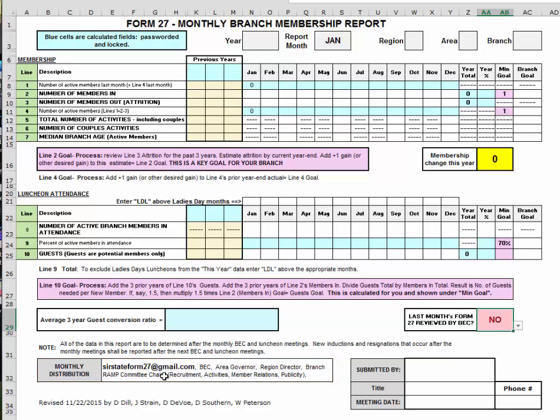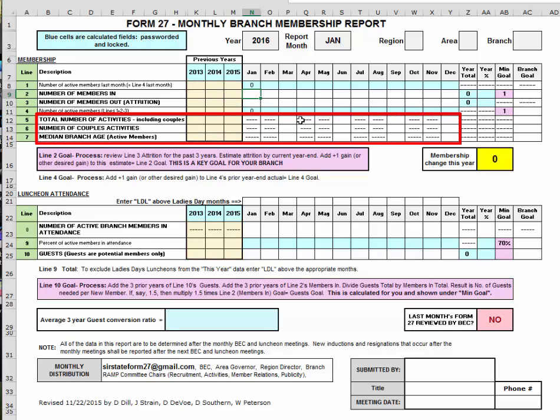Now let's look at just a little bit of detail. The year up here, so let's put in 2016, and what we're going to see when we click enter is 3 previous years, 2013, 14 and 15, and then from Form 27 of previous years we want you to fill in this data and the data down here. Where you see these dashes, that means there's nothing to enter. Number of activities, we want to track that quarterly. Number of couples activities, again quarterly. Median branch age, again quarterly.